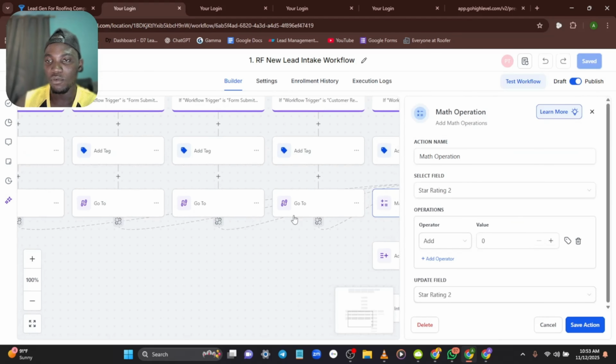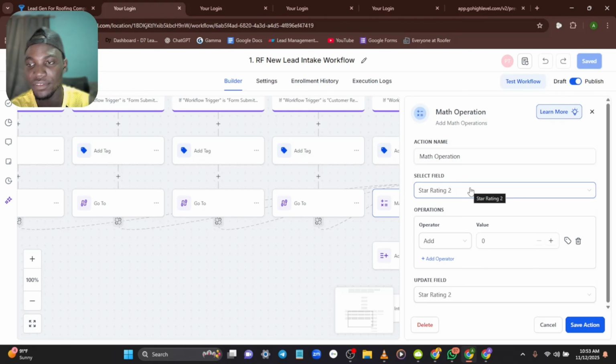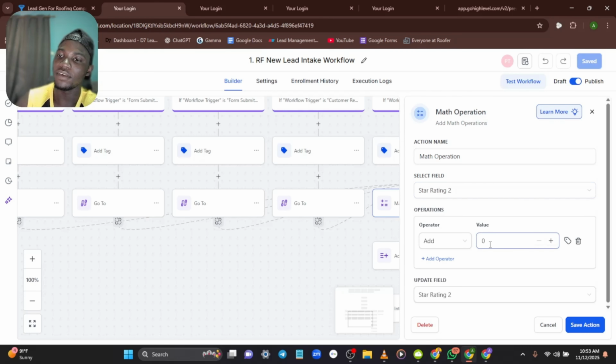We want that when a lead comes through and our lead intake takes them in, initially they should all have a value of 0. Their rating should be 0. So you select the field, star rating, and use the operator add. You can see multiple operators. Use the operator add and then value 0.